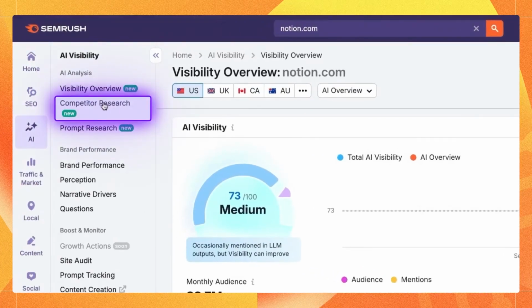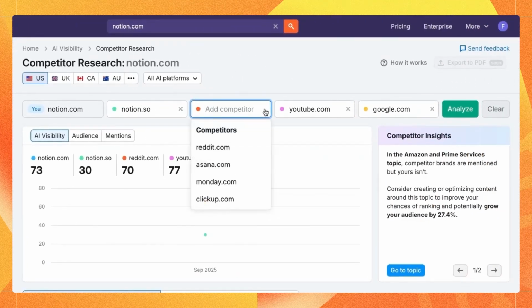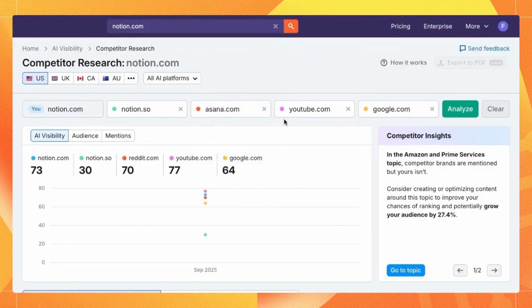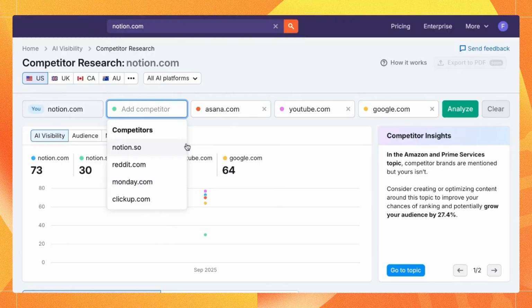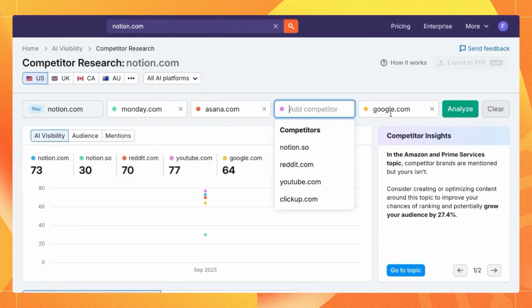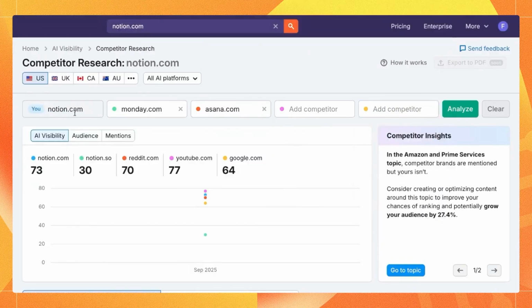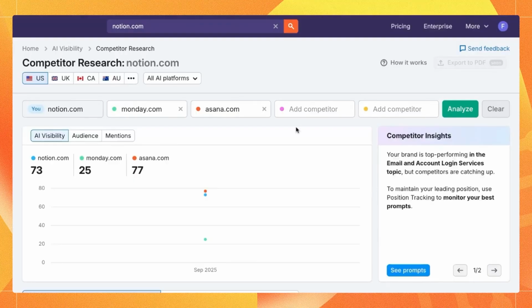So, as soon as you click on competitor research here, SEMrush will auto select some competitors of Notion. I'm going to remove some of them here because they seem not so great. So, it's probably better to say Monday is a competitor, Asana. I'm going to remove YouTube and this one as well. So now I'm just looking at Notion, Monday, and Asana, and I'm going to click on Analyze.